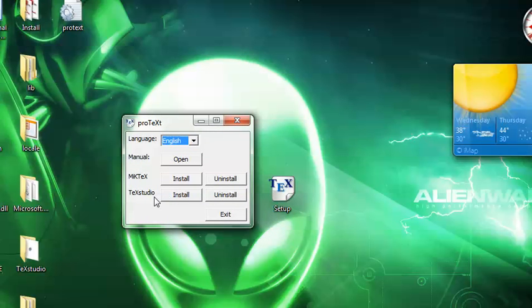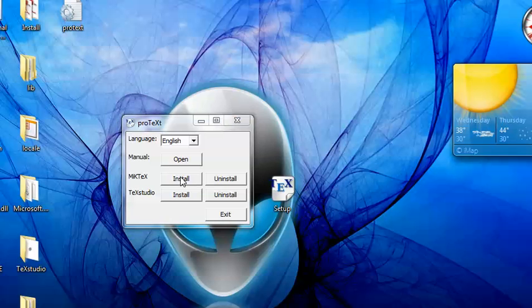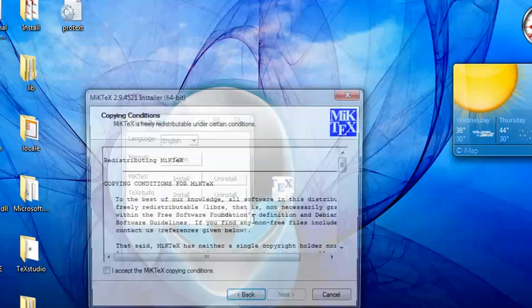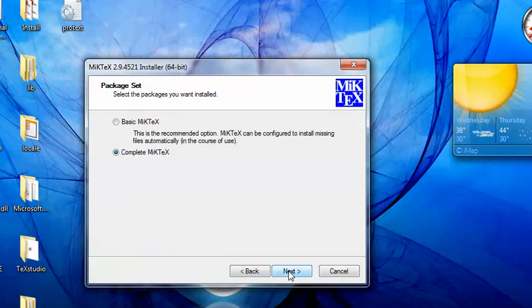And really, I don't need the TeXstudio. All I want is the MiKTeX. English is the language. You can do others. You can open up the manual, but really, it was not necessary. I want to install the MiKTeX, so we click on install. It's asking us if we want to do that. I accept. Next. I want the complete system.